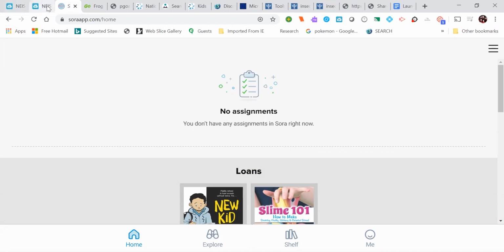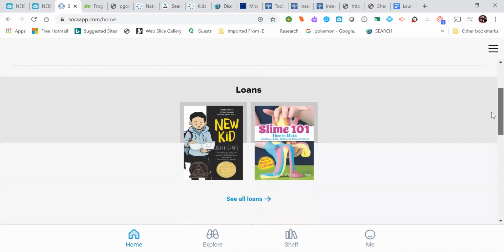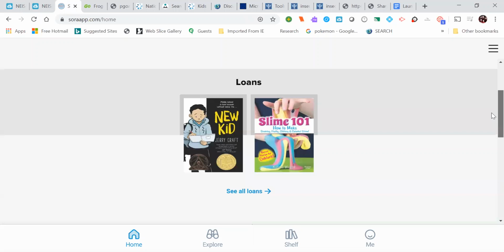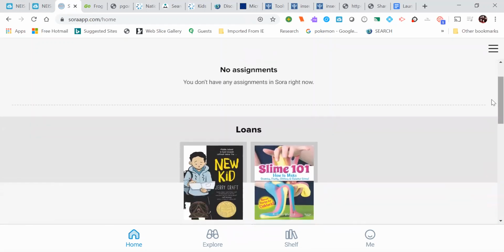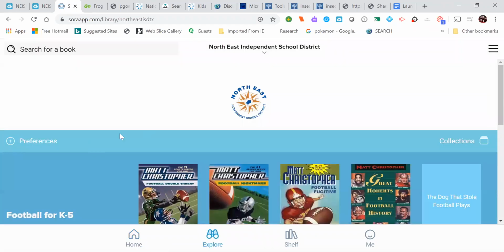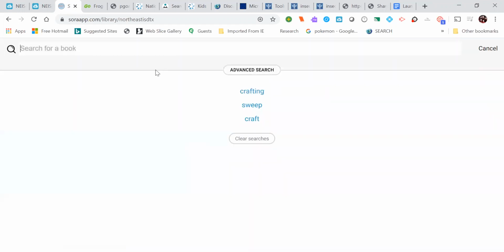But if you go in through Launchpad on a computer, you should be good. I'm not sure about tablets, but I did have difficulty on my phone. But if they download the Sora app, and I have directions for that too, then they should be able to get in with no problems. So this is how they can check out library books when they are not at school. They are able to explore, and they can search by different things by typing in their search box.